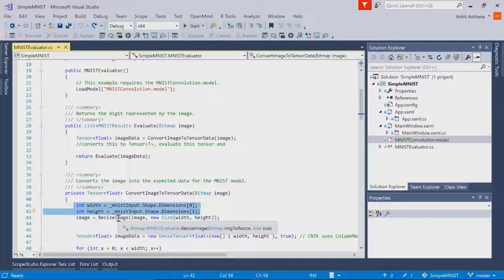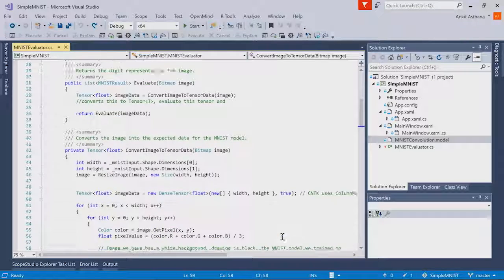Once we understand the shape and dimensions, we can go ahead and create a tensor, in this case a dense tensor. The boolean at the end, which is set to true, decides whether the tensor is going to be row or column major. CNTK is column major, so currently this is set to true.